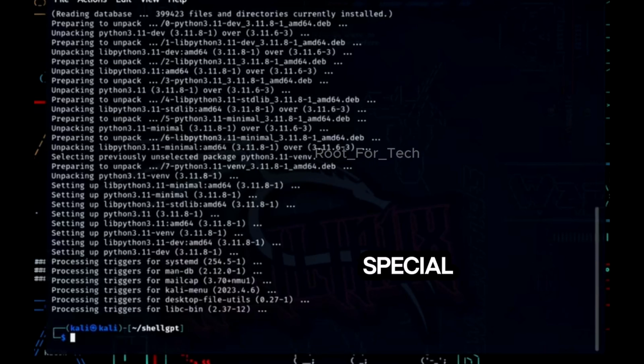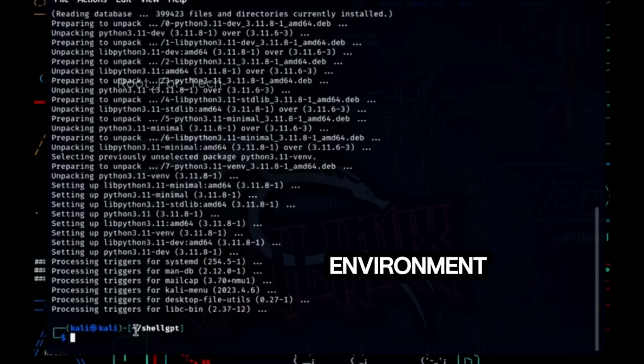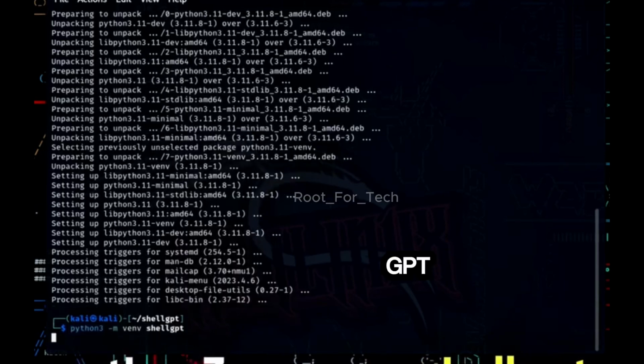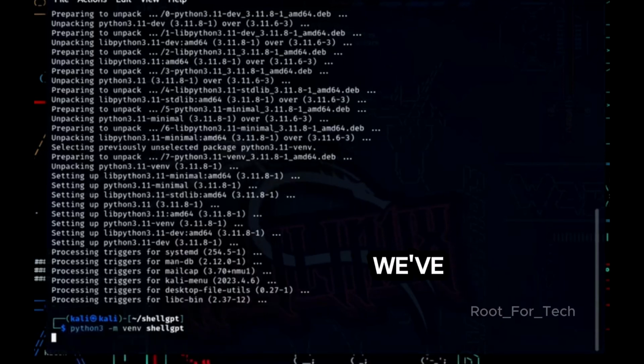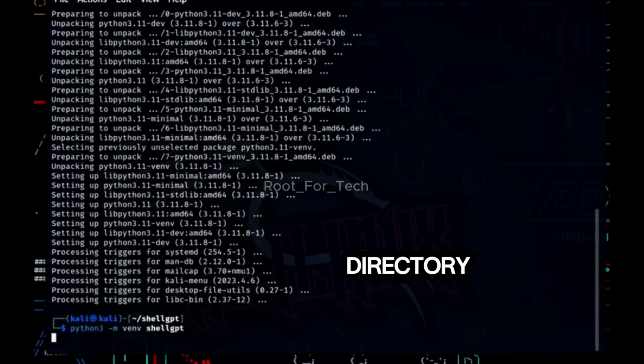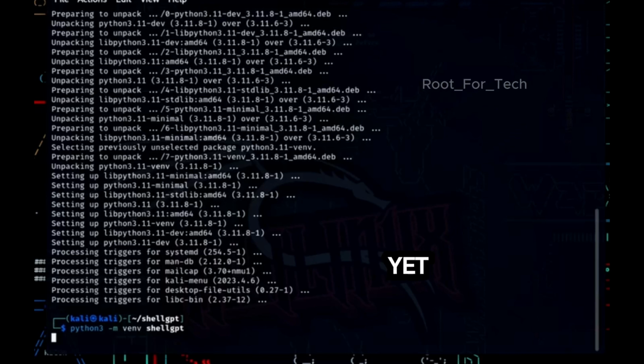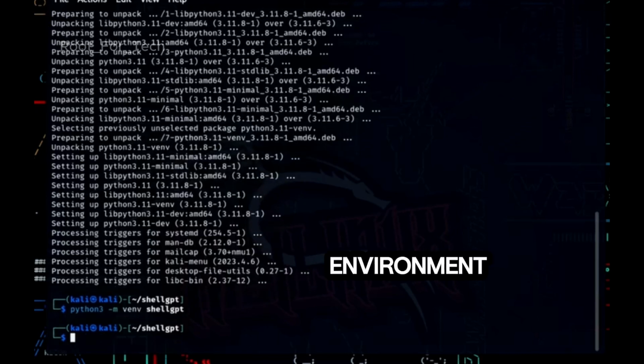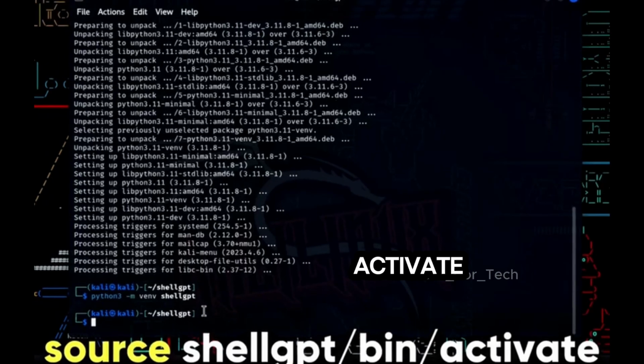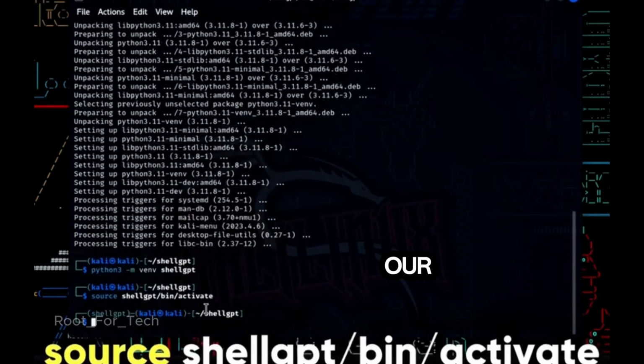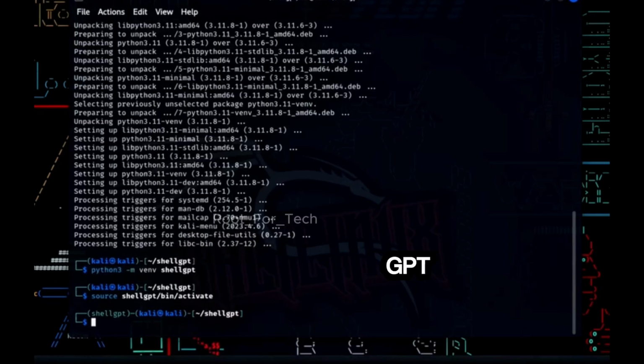We're going to set up a special environment just for ShellGPT using Python's virtual environment magic. We'll call it ShellGPT because, well, why not? Now we've got a private little haven for ShellGPT inside our ShellGPT directory. But hold up, we're not done yet. We need to activate this virtual environment so that ShellGPT can do its thing. To do that, we'll run a script called activate, found in the bin directory of our virtual environment. Time to bring ShellGPT to life.